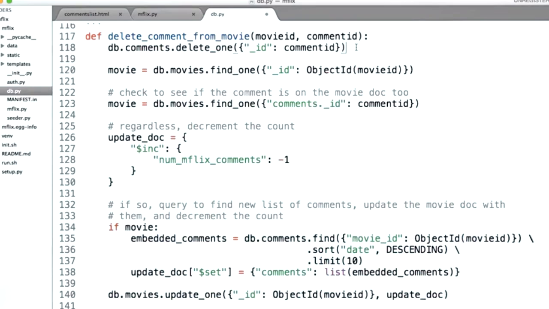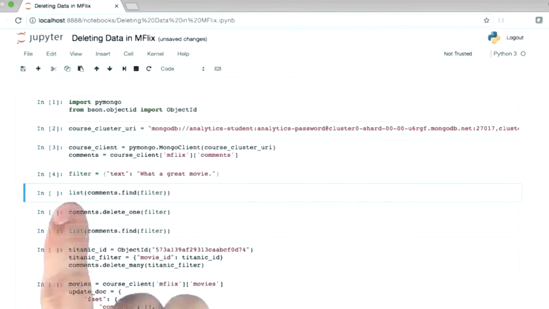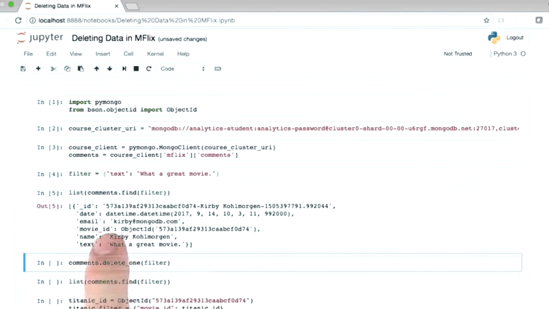And we're going to go ahead and look at our Python notebook to see how this method works. In the code that we were just looking at, the comment was deleted by the comment's ID. But we can actually use any kind of filter that find supports to also delete comments. So in this case, I made a filter that says, what a great movie, which is the comment that I just made on Titanic. I'm going to store this inside the filter variable. And now I can go ahead and run this query and find this exact comment.